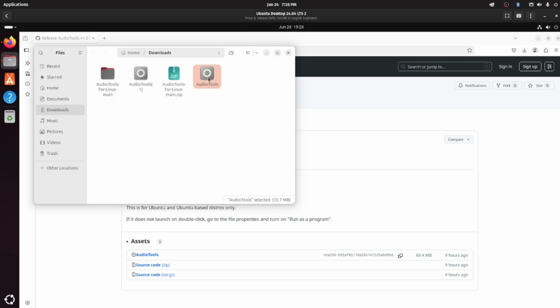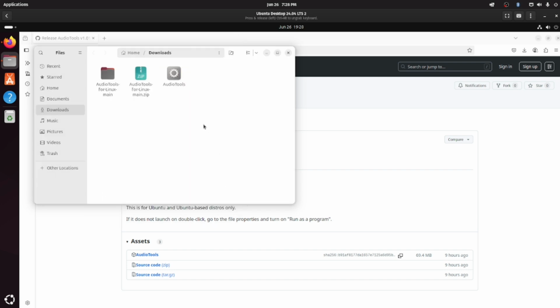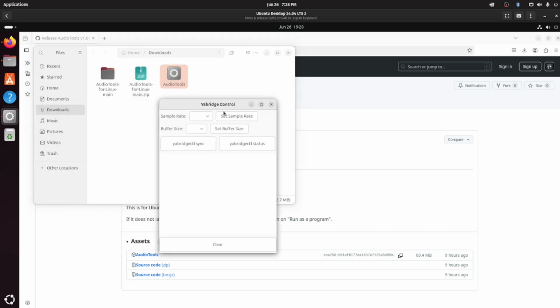Now, I installed this earlier, so I have two of these. I'm going to delete this second one just so it looks exactly like yours. With all that being said, let's go ahead and open up AudioTools and make sure that opens correctly. We're going to test this out by first setting the sample rate. I'm going to set it to 48K.